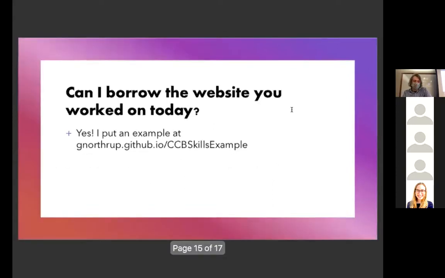It's pretty straightforward. So can I borrow the website you worked on today? Yes. I put an example at gnorthrup.github.io/CCB Skills example, so you can look at that website, and then link the Git on the.